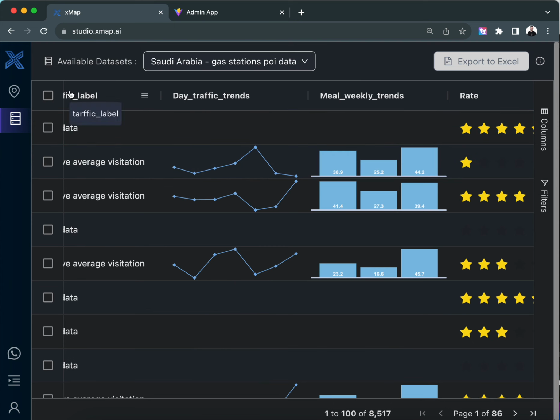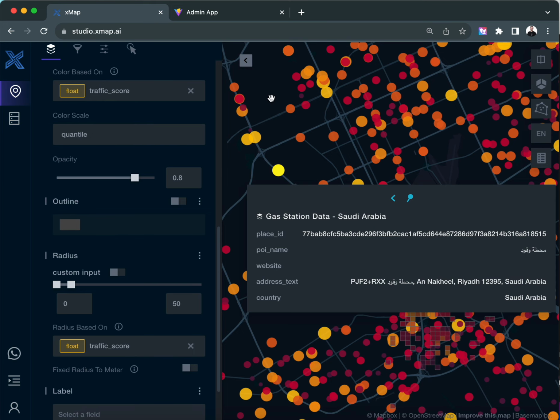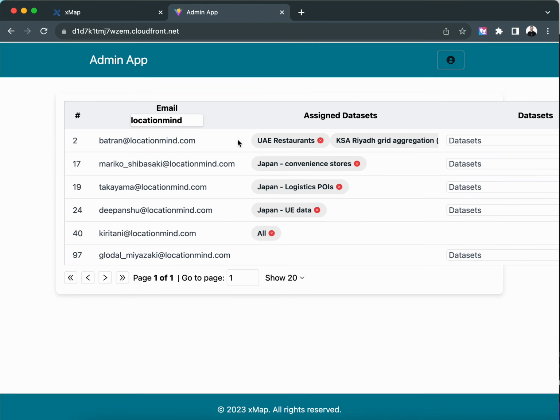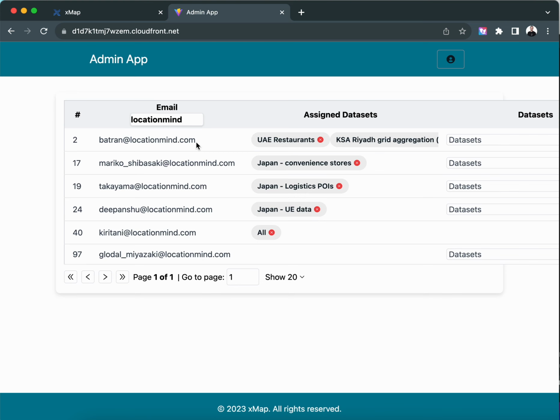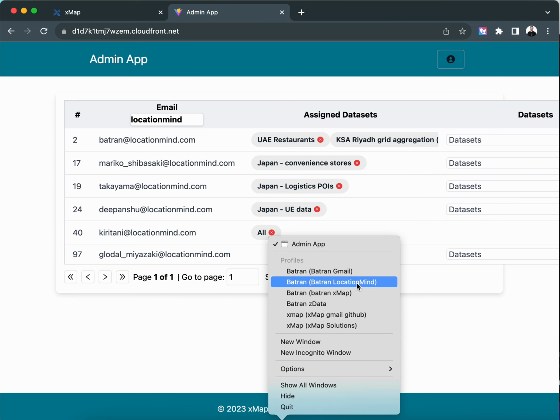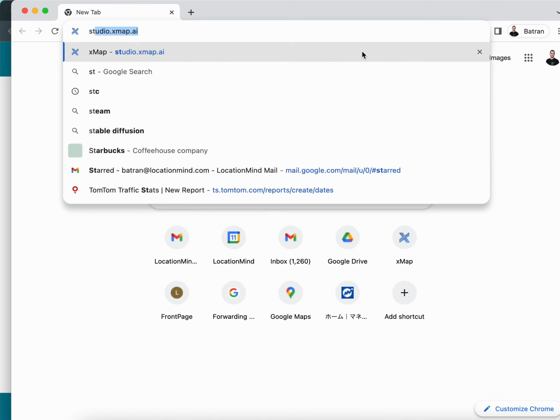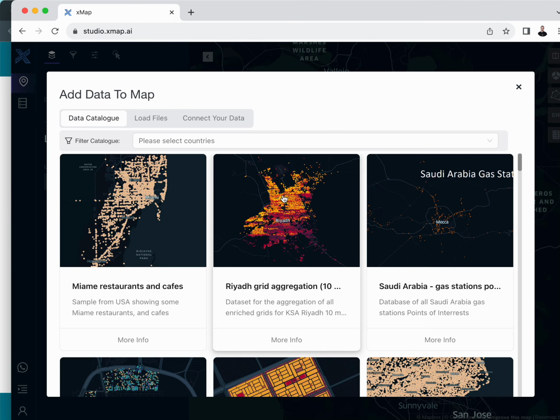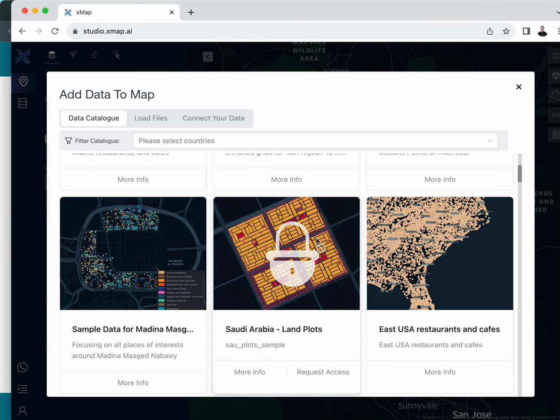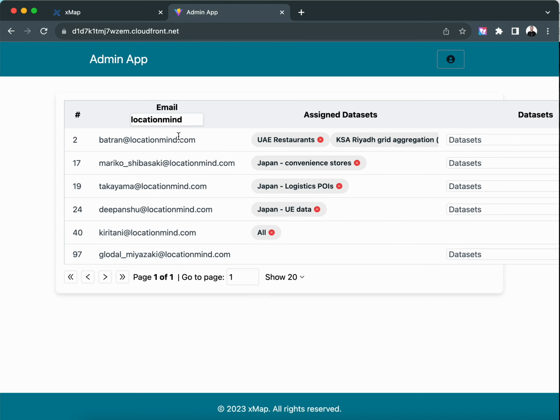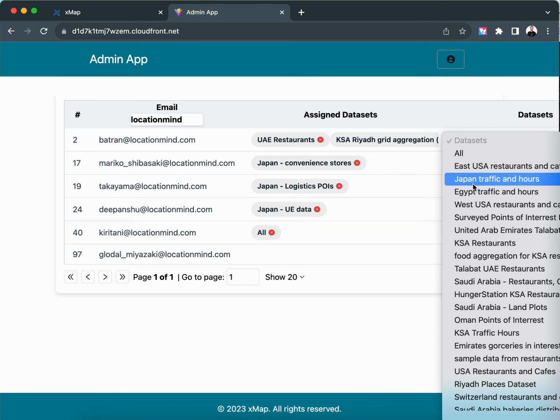Say for example, you want to assign access to this data to a different person to look at it. We have an admin app, and this app allows specific people to access specific data layers. So for example, if I log in using patron@locationmind.com and open my account, I'll find that I have access to some data, but more data is actually locked. I cannot access this one. But within one click in the admin app, I'm able to assign myself a different database. So very easily I can say patron@locationmind.com can access, for example, Saudi Arabia land plots.